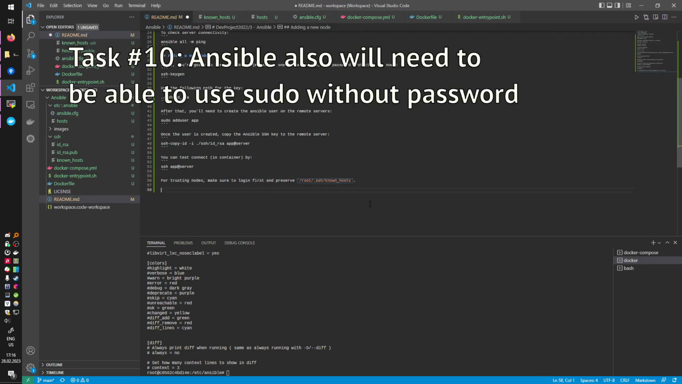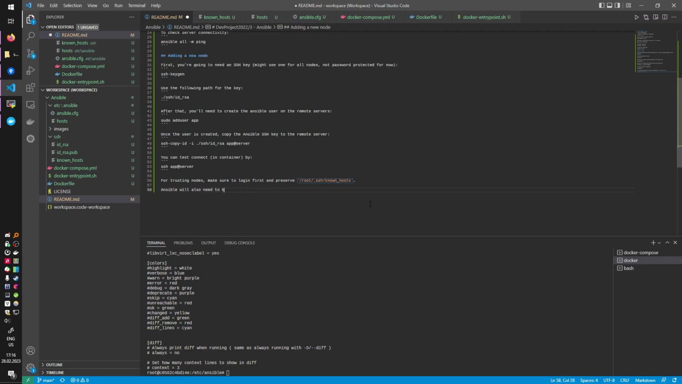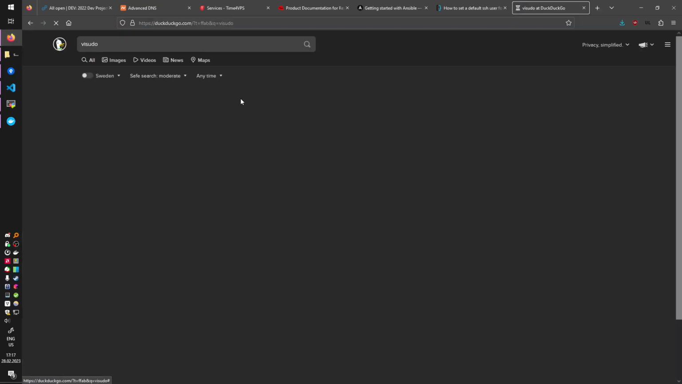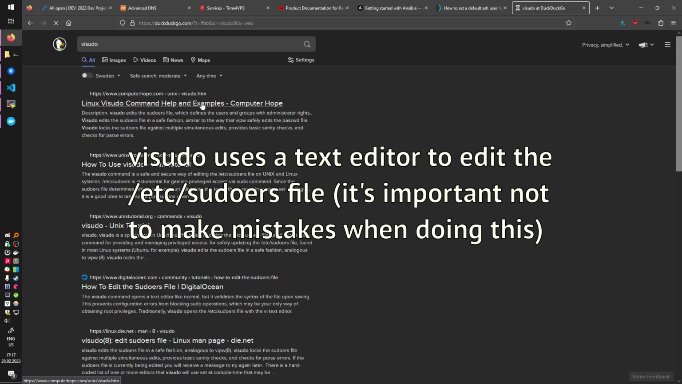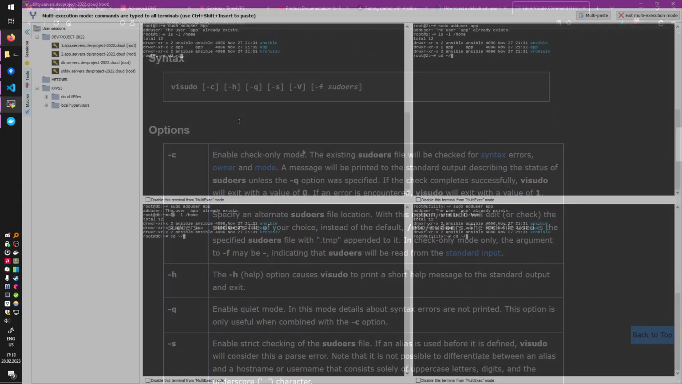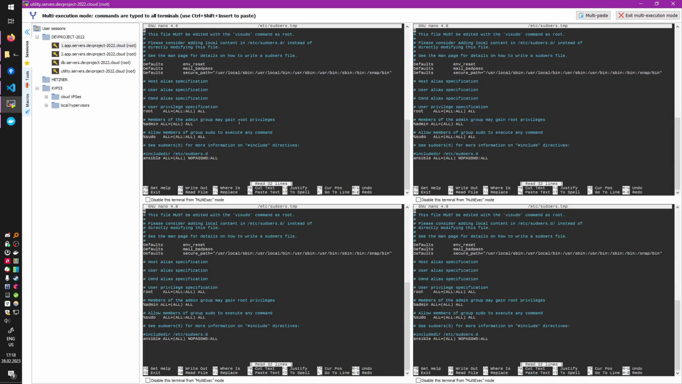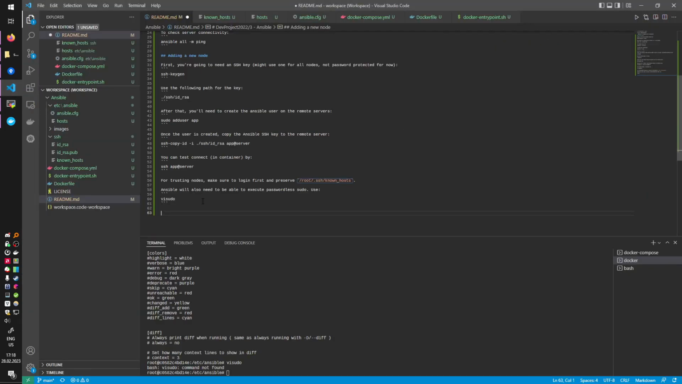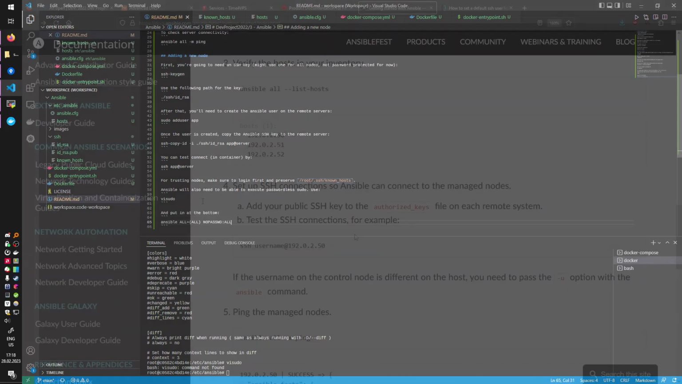So Ansible will also need to be able to execute passwordless sudo. visudo. What was the correct syntax? It used vi or vim or whatever to edit the sudoers file. However, it ran some validation so you don't ruin your server. Yeah, and I have already done it. So basically, we just take this and put it at the bottom. Yeah, this looks okay to me.